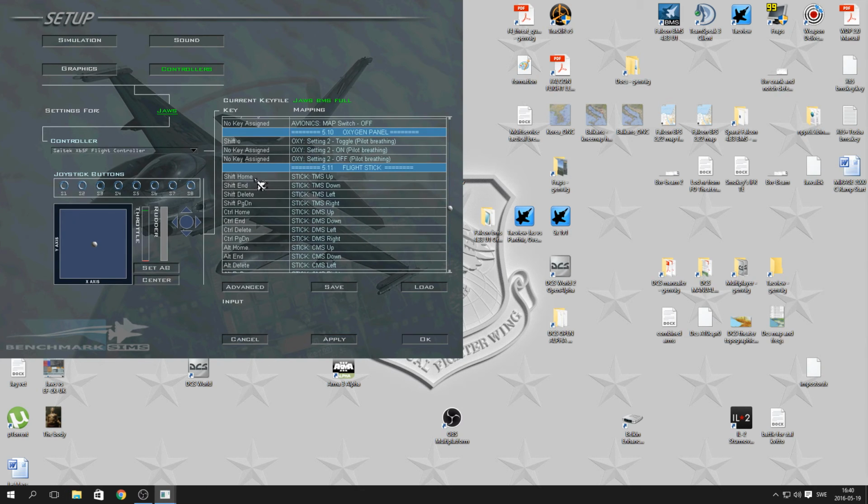So for instance, we can take this for example. It's the TMS up, the target management system up. That means you are locking targets with this, and down you're unlocking. Left and right are specific functions referring to the F-16. In the same way, you left click in this column and you choose the input on your device. When it's highlighted, you press your button on your device to bind it.